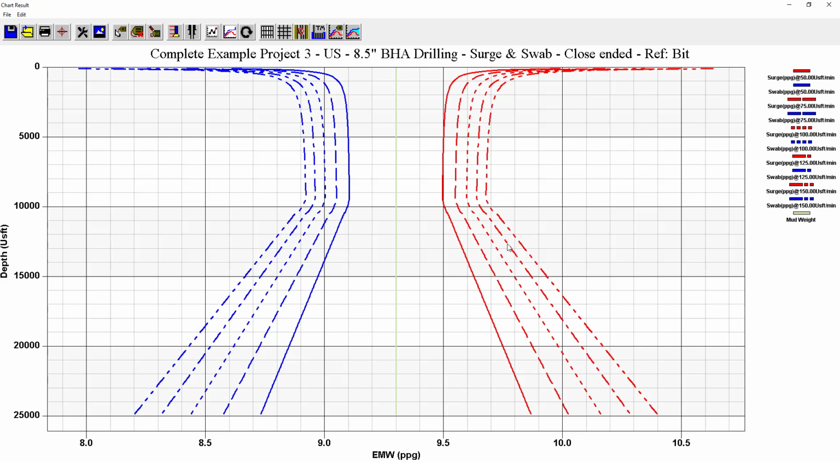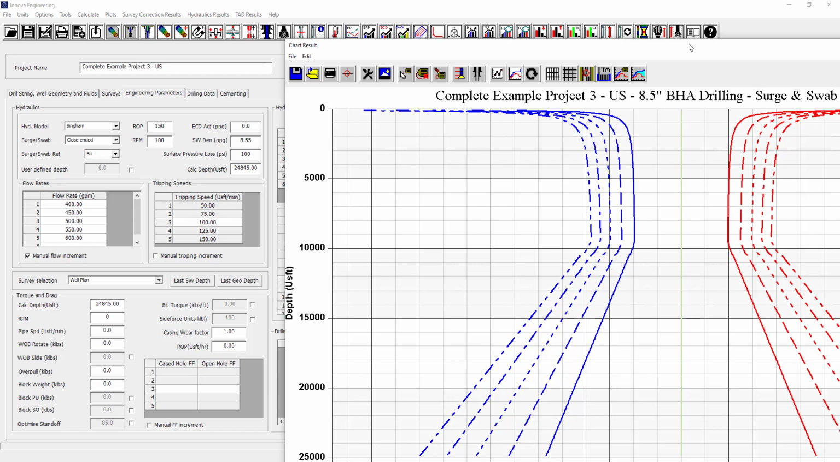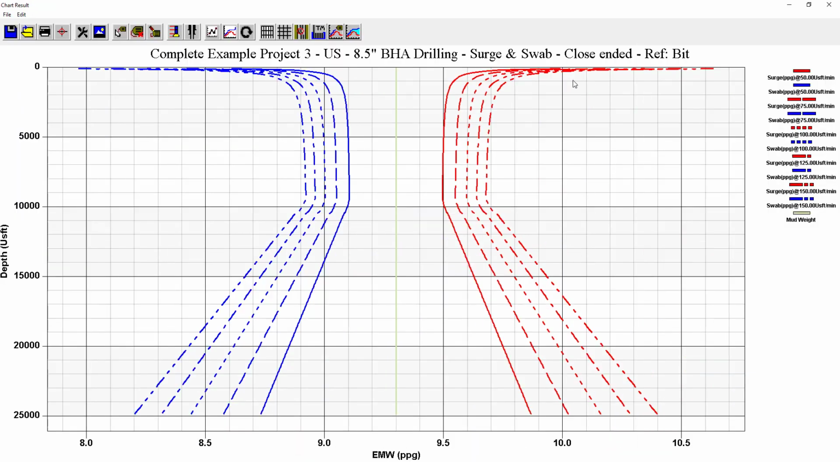Where these surge and swab values are being measured depends on where you chose for your surge and swab reference. So you can see in the title that our reference is the bit, which we set in our Engineering Parameters tab just here. Surge and swab reference, we just left it as the default, the bit. But if you set your reference to somewhere else, like say the casing shoe, then these depth values would still represent the depth of the bit, but the effective mud weight values generated by the chart would show the effective mud weight at your reference, which would be the casing shoe in that case.